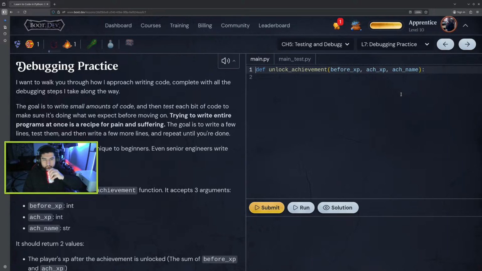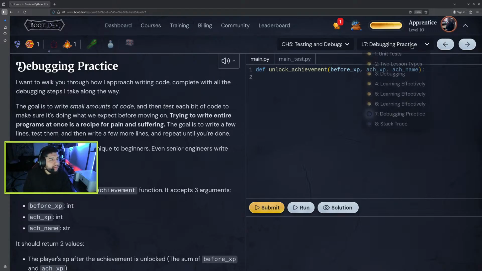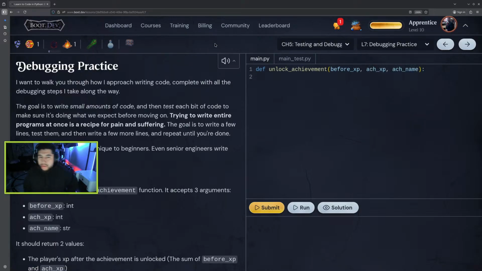Alright. Chapter 5, Lesson 7. Almost done with Chapter 5. Alright, keep going. Whew, sleep deprived. But I'm still doing it. Alright, debugging practice. I want to walk you through how I approach writing code, complete with all the debugging steps I take along the way.